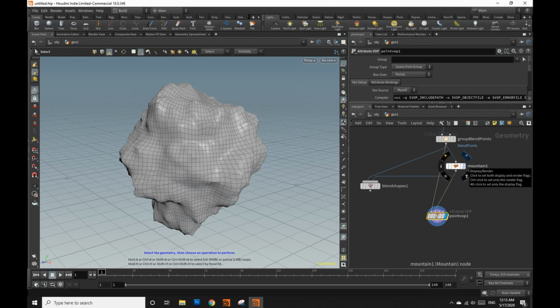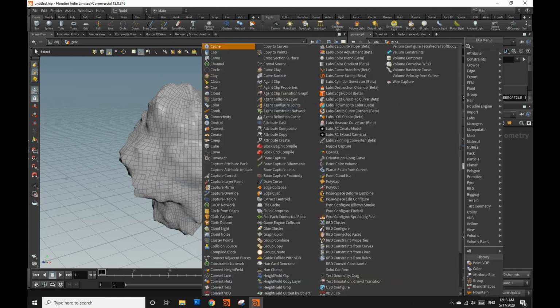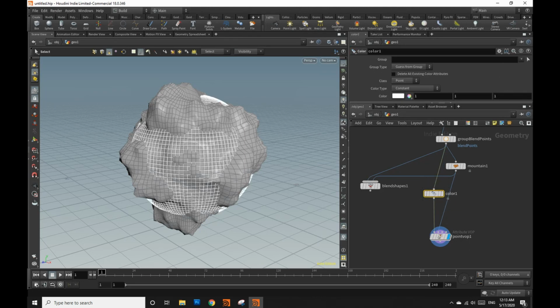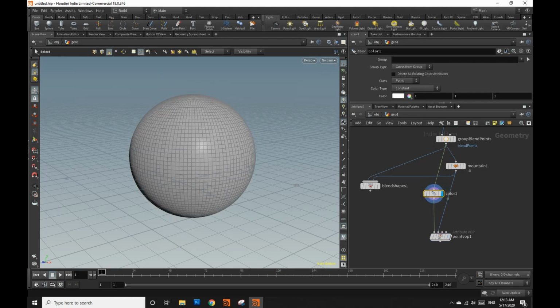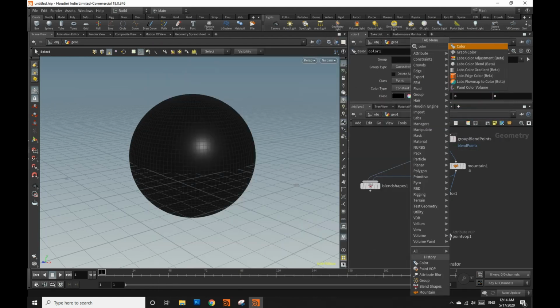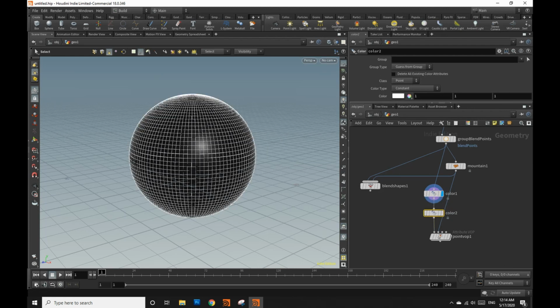So right now the object is white, so the entire object was blend shaped, but I only want certain parts of it to be blend shaped. So let's add a color over here. So coming out of this group node, it's just the regular sphere, but we're going to color the whole thing black with this first color node. Then we'll add another color node, and we're going to apply this color node only to the blend points group.